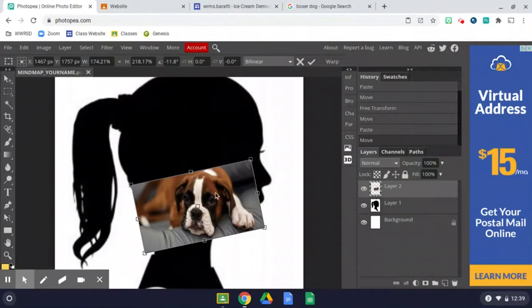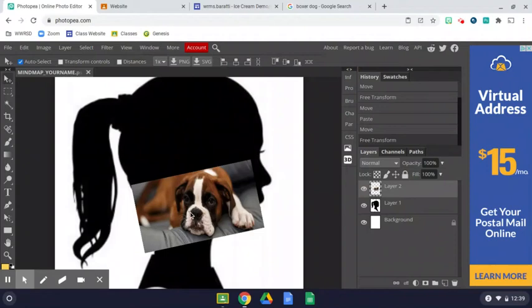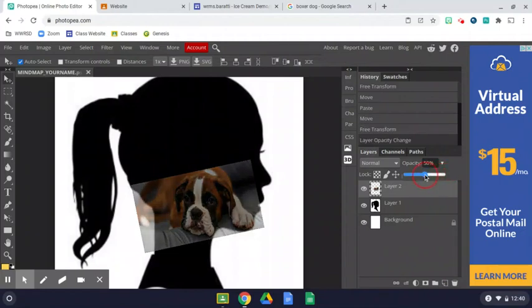Okay, and once it's placed, you can click enter. Now, we are going to change the opacity of this image. So to do that, you're going to go to your layers panel, and we're going to see where it says opacity, where this is at 100, we're going to make it 50. That way it's going to blend in with all of the other images.